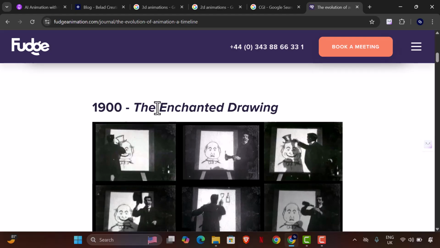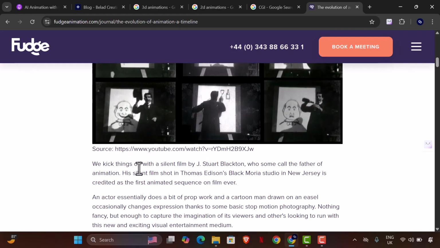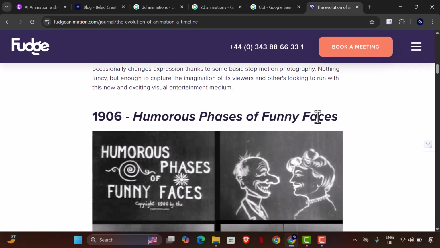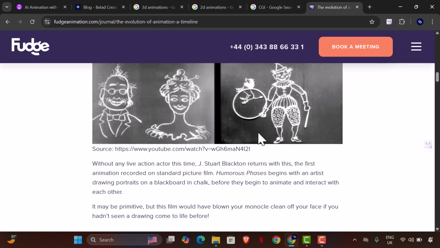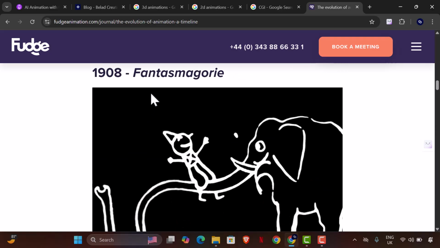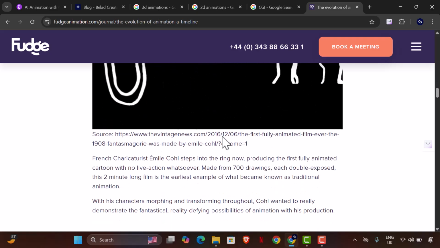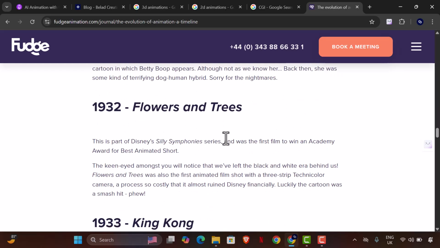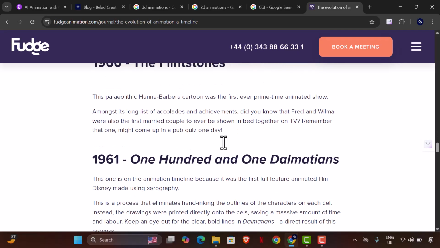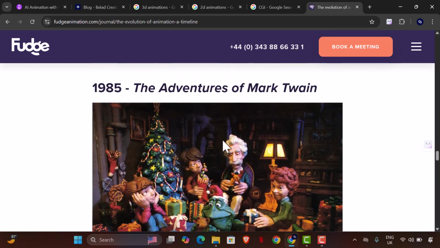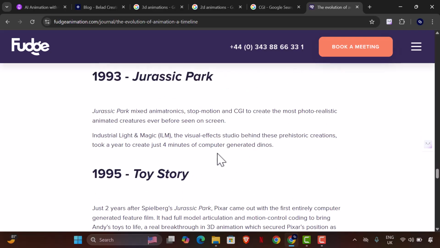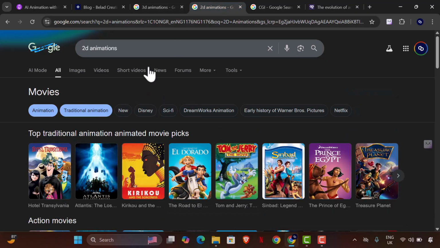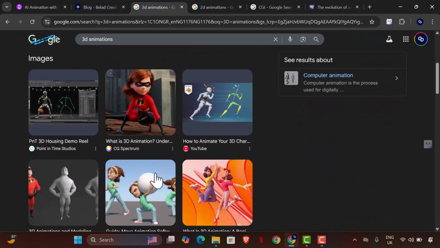In the 1900s, animation was in a drawing style, so you could see that. Then it got to humorous faces, funny faces. Yeah, still sketches, as you could see. Then we have phantasmagoric, as you could see right here. There is a whole lot of history behind animation before we now currently are in the animation era of using AI. So we can use AI to create animation, and that's what we'll be doing. Beyond 3Ds and 2Ds, animation goes beyond that, and that's one thing you need to know.